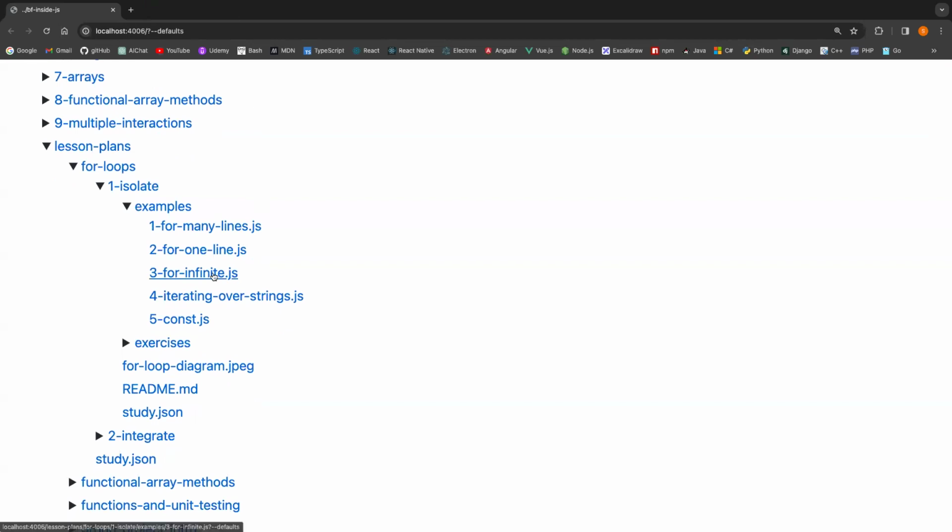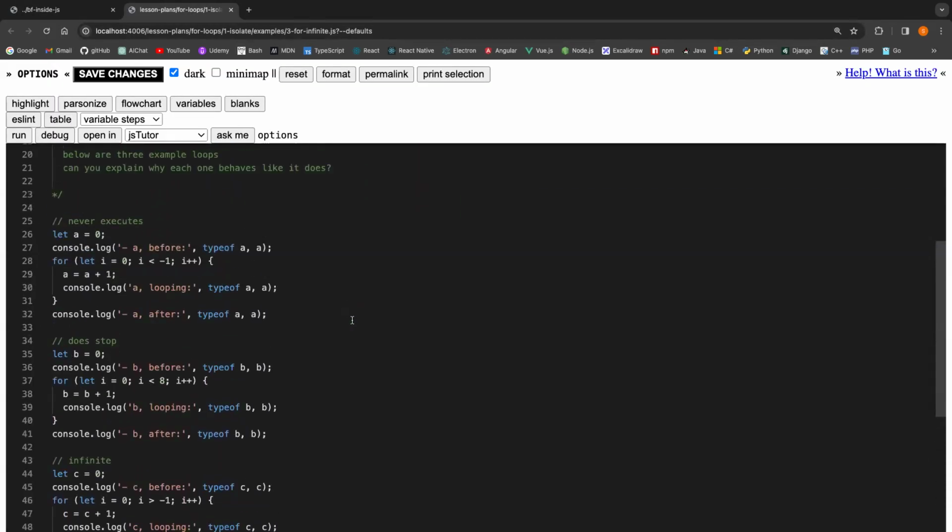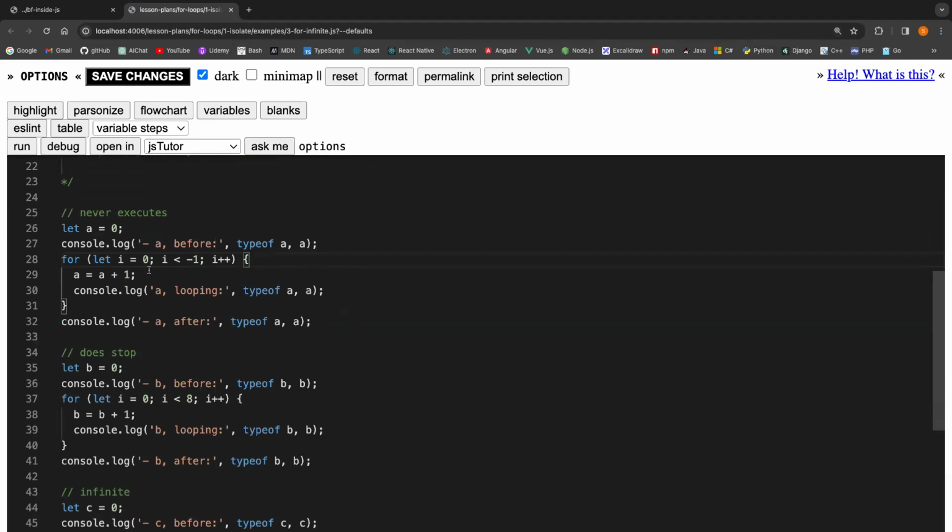Okay, for infinite. Now here, it just shows you some different loops. This loop, for example, will never be executed. Why? Well, let's see why. So I'm saying here, let i is equal to 0 as long as i is less than minus 1. But here I'm saying i plus plus, so i is 0 plus plus. This one will never be executed.